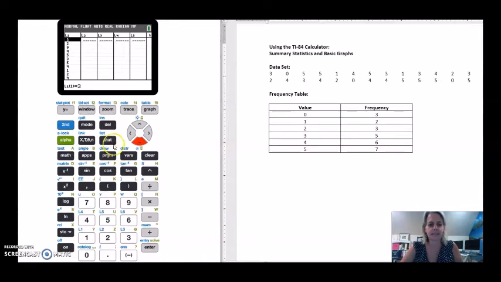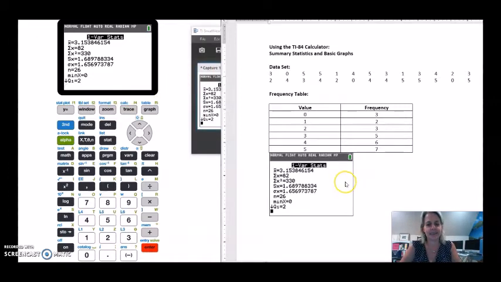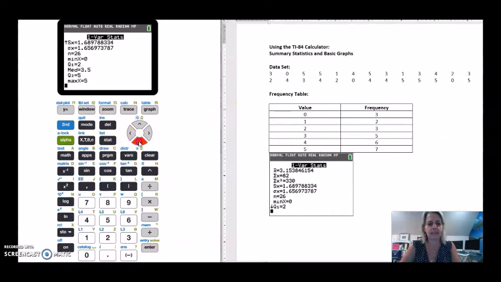So to get the summary statistics, click on Stat, go over to the right to Calc with your arrow key, and then hit Enter on one variable stats. And it will pull up what list you want. So we were using list 1, and so just hit Enter, Enter, Calculate. And then what this is giving me are my summary statistics for this data set. So I copied this over here to my document just so we can talk about it. And then on your calculator, if you just click on the arrow key, it will bring up the rest of the summary statistics that you would need, say, to create a box plot.